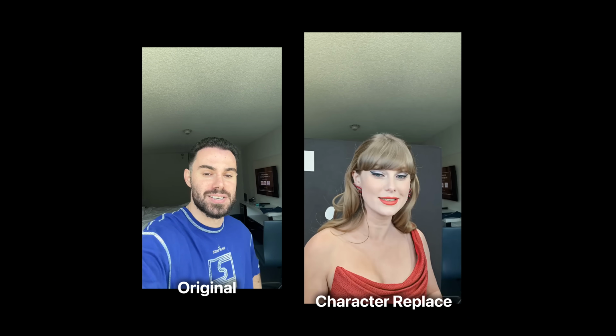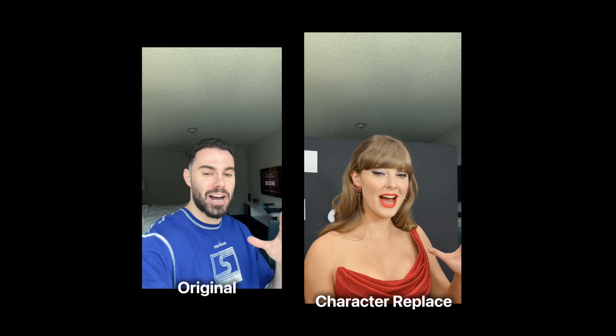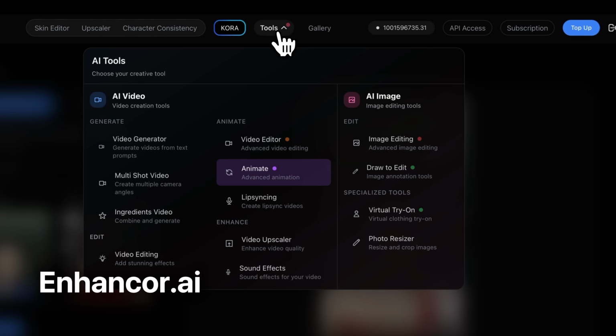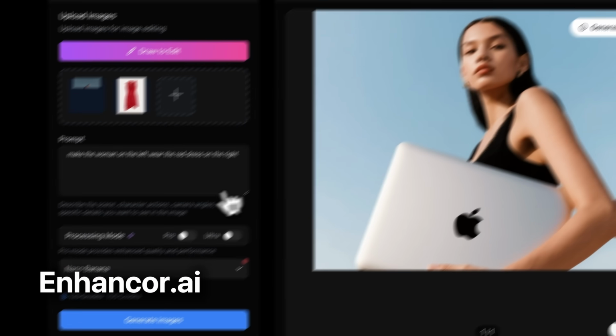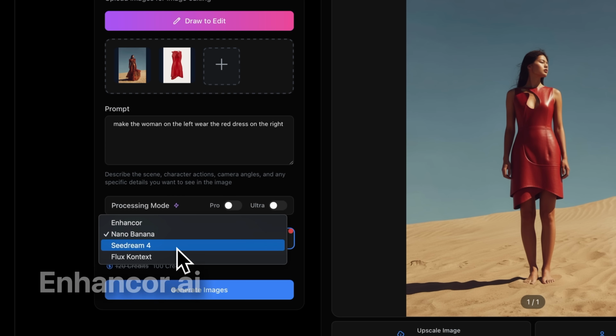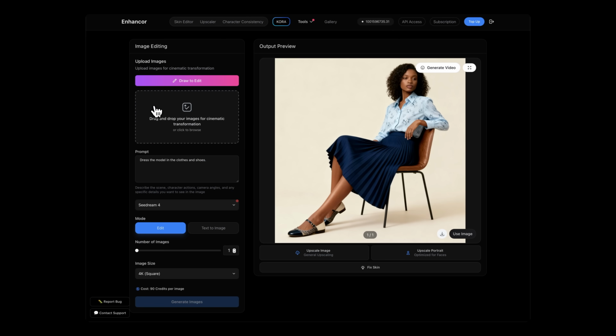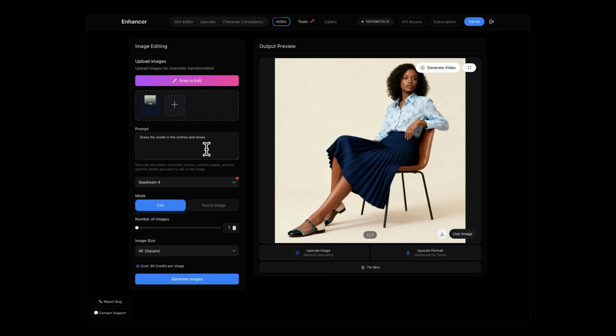But since there's no prompt section, I cannot really direct it to do that. So here's my little trick. I will get the first frame of this video as you are seeing on the screen, and I will bring this into Enhancor again, and I'll go to Tools, Image Editing, and under Models, I'm going to select Seedream 4. I'm going to upload our first frame, select the resolution here, that's 9:16, and in the prompt, I'm going to say, change the man to be Taylor Swift, and hit Generate.